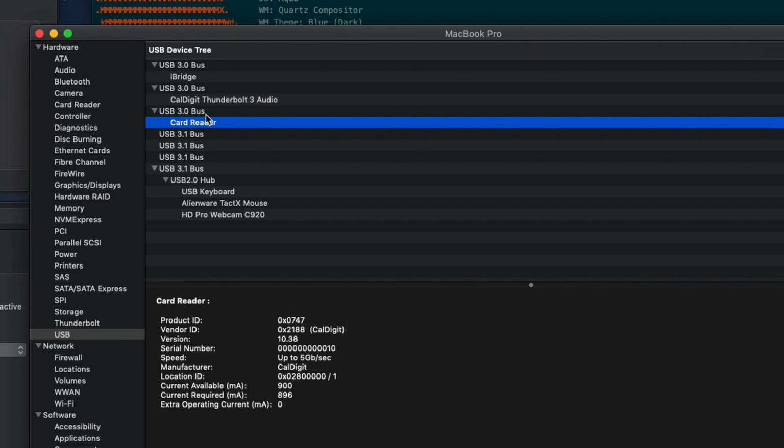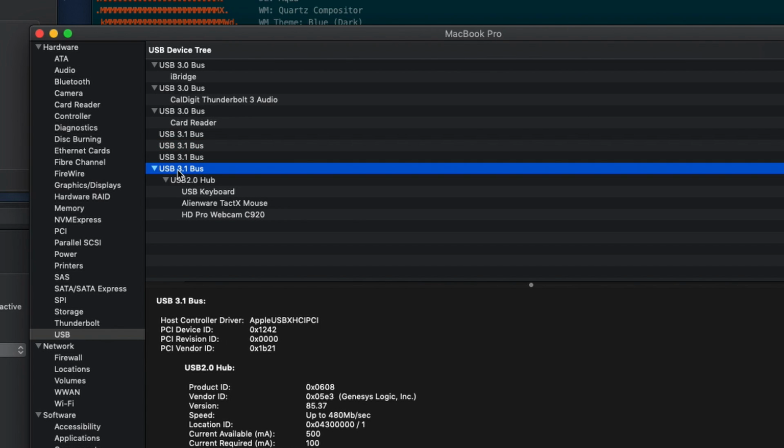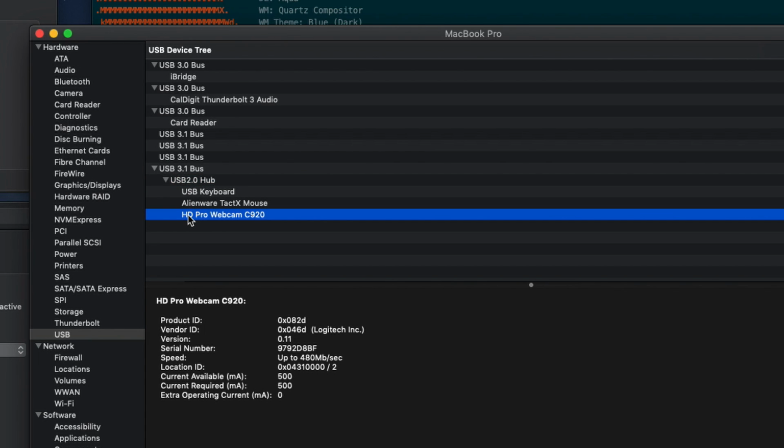There's then some USB 3.1 buses. Some of these will be the ones built into the laptop, but this one down here, for example, is on the Caldigit because we can see we've got a USB 2 hub connected here, which I've plugged in to connect my keyboard, mouse, and webcam, just to free up some ports on the back of the device from plugging them all in directly. So we can see here that the dock provides both USB 3 and USB 3.1 buses and has some of the internal devices, such as the card reader and audio device, connected to the internal USB bus.